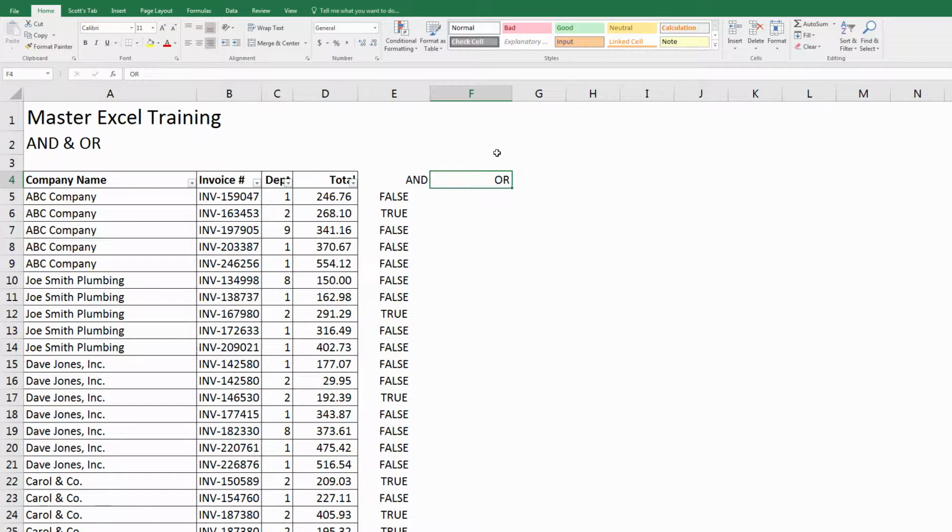The OR formula acts very similar, except that if I have 2 criteria, only one has to be true. It's like either this is true or that's true to get a true result. If they're both false, then it would be false. But if only one needs to be true, it will be true in this case. So it's the same exact syntax. I'm going to say OR, and then I hit tab. Now the same logic: OR department equals 2, comma, total is greater than 150.